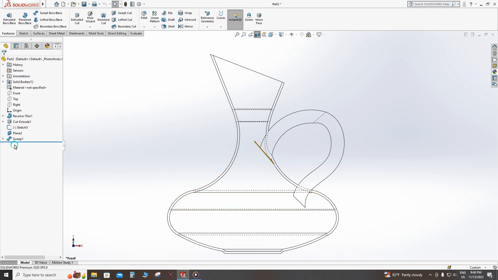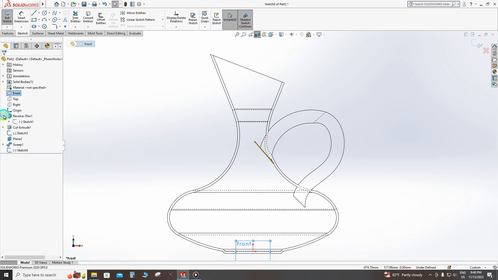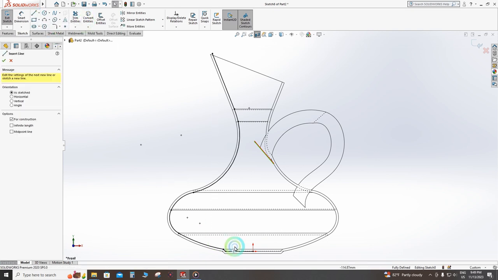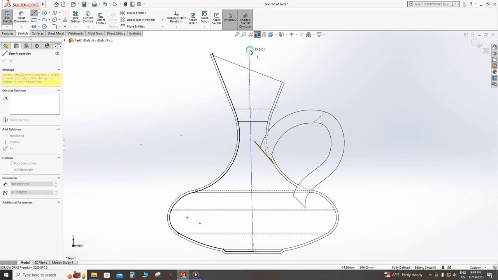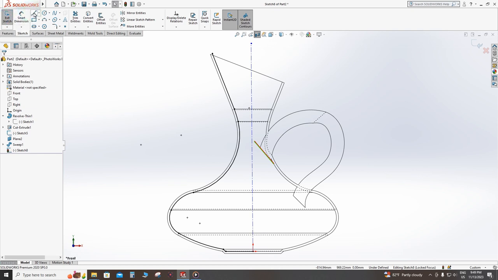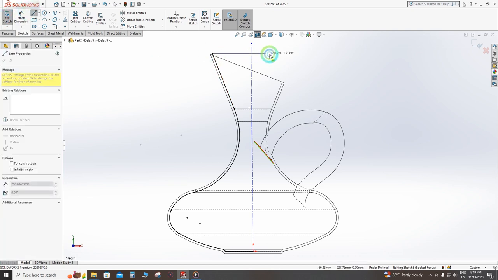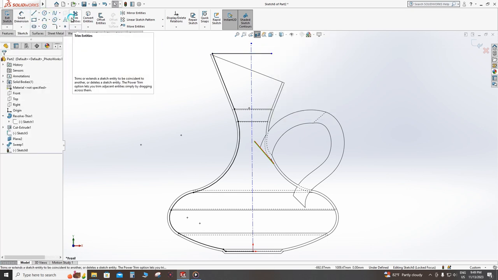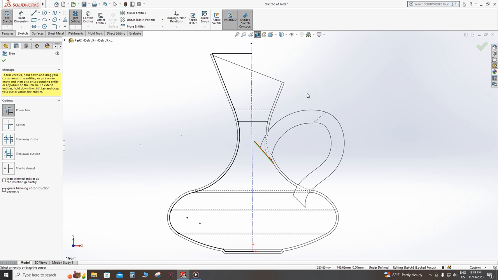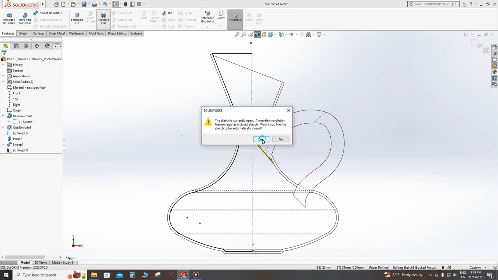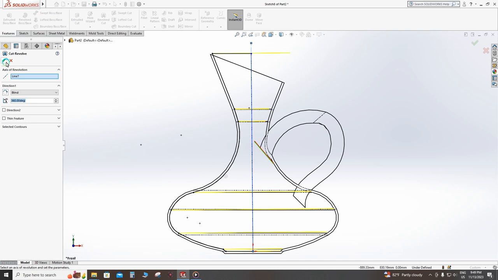Okay, so first, front plane sketch. Convert entities. Draw the center line. Okay, now I have to use revolve cut. Okay.